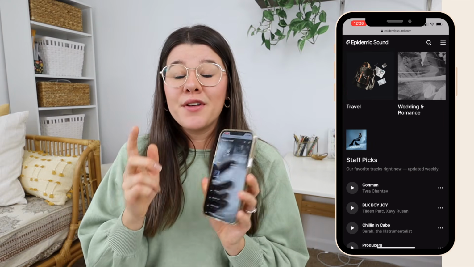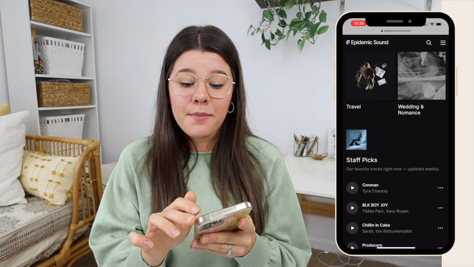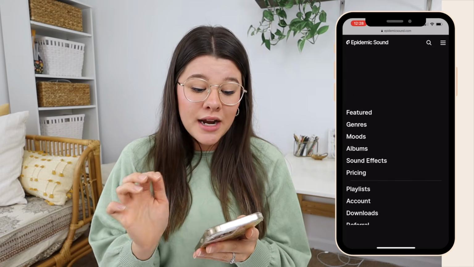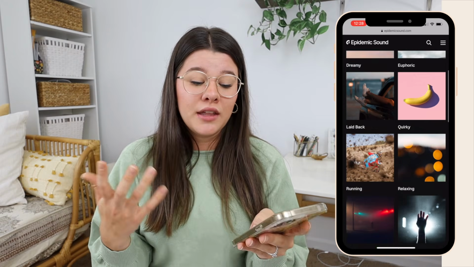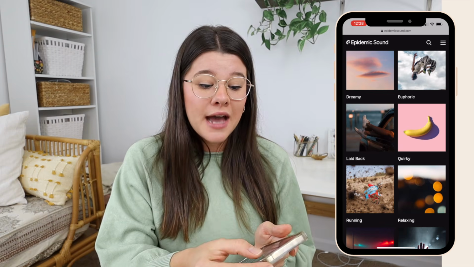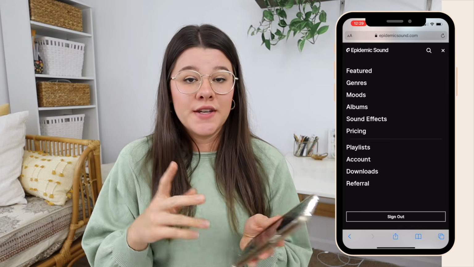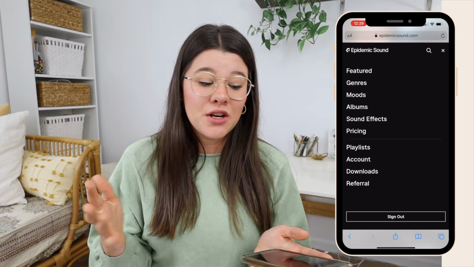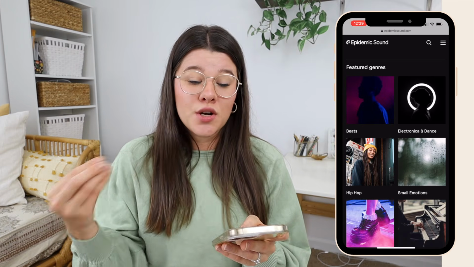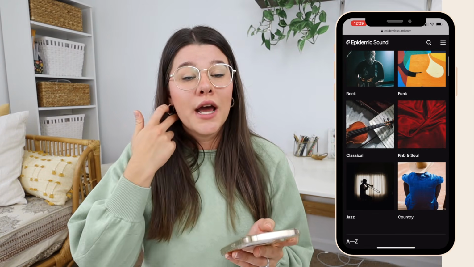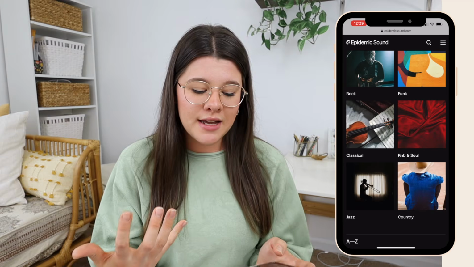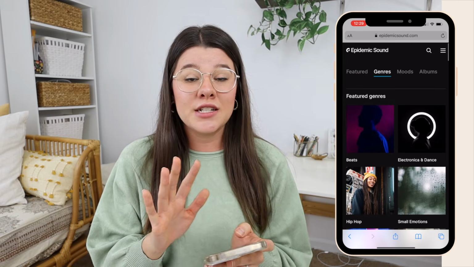For example, I'm gonna tap the little 3 bars at the very top right-hand corner, and I'm gonna tap on moods right here, and we're able to say, do you want a happy mood, dreamy, epic, laid back, quirky? There's so many different things that you could really go for. So think about the type of reel that you are making and what you might want to go for with that. In addition to that, you can go up here and go to different genres, and if you want a certain genre for your music, you can look at that: hip hop, pop, acoustic, funk, rock, whatever your style is or whatever the style of your reel is. You really have a lot of options here, which is why I love it.